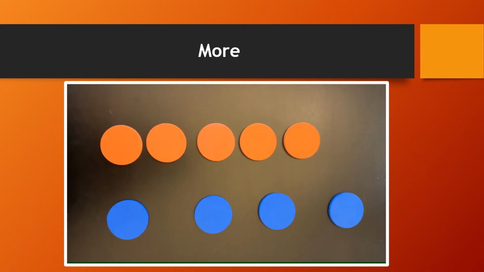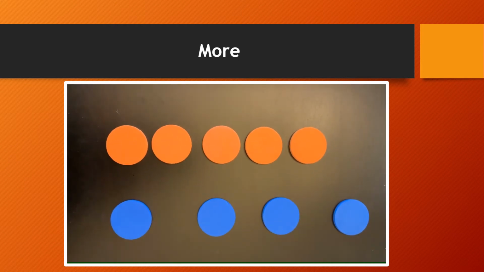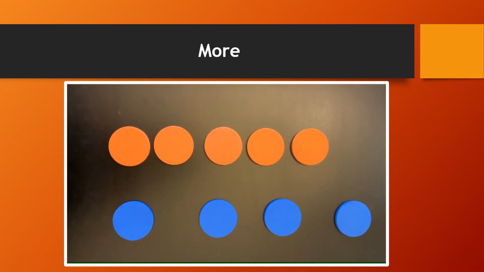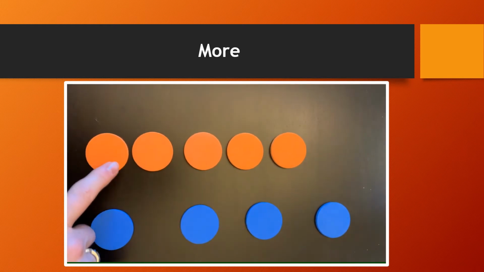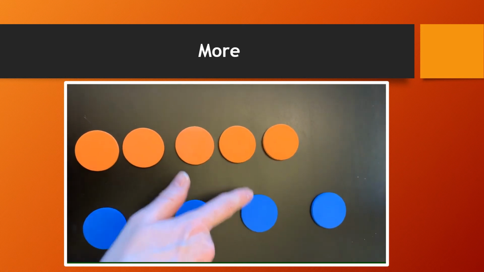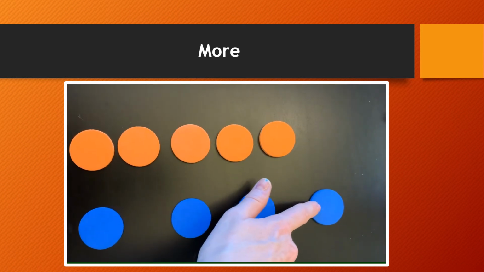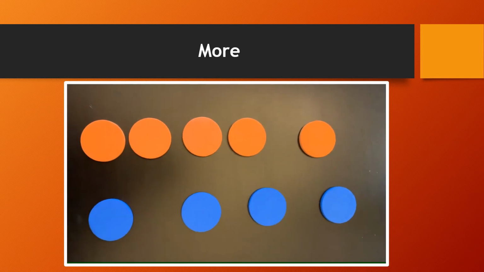Now it's your turn again. Pause the video and tell which one has more, orange or blue. Of course, if you do one-to-one correspondence, you can see the orange has more.